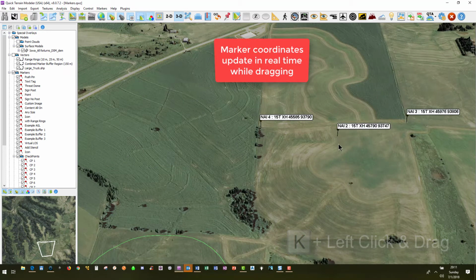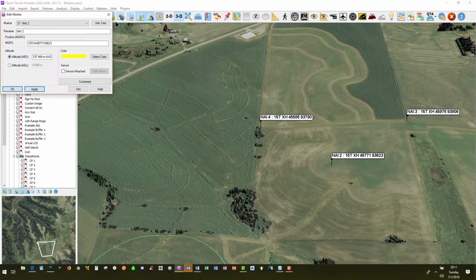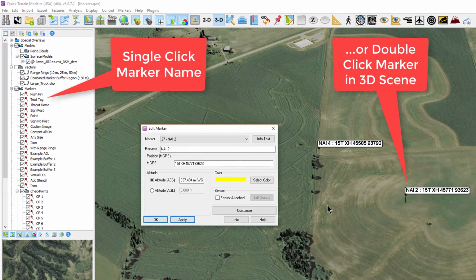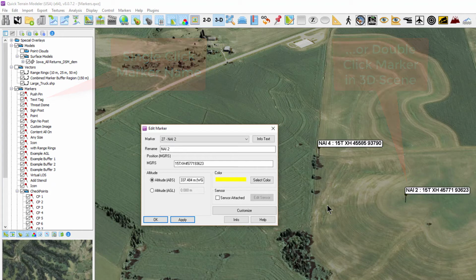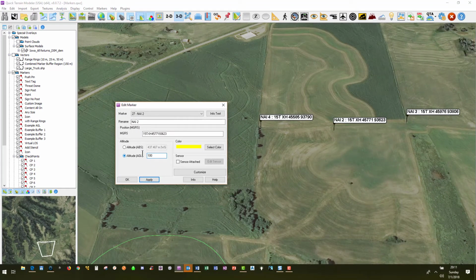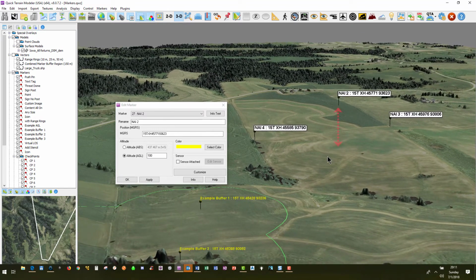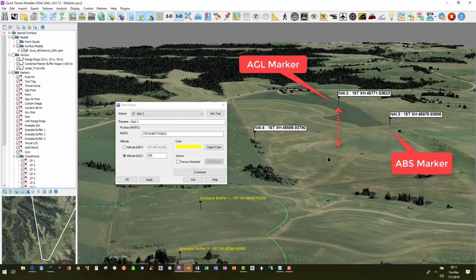You can also double click directly on the marker itself in the 3D scene or single click on the name in the layer tree, both of which will open the Edit Marker window where you can modify the coordinates of the marker. Also from this window, you can raise the marker off the surface of the model by selecting the AGL button and entering the desired elevation. This can be helpful when evaluating line of sight for objects normally elevated, such as towers. The default when markers are created is ABS, or absolute, which will be at the surface of the model.